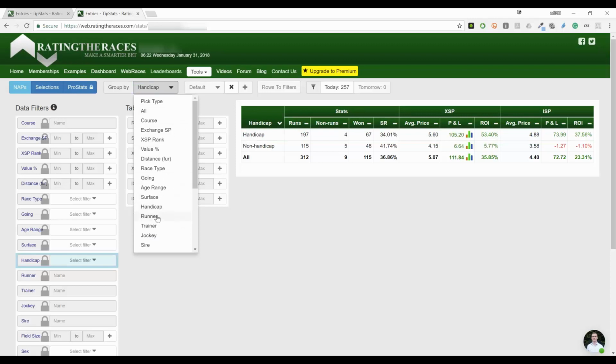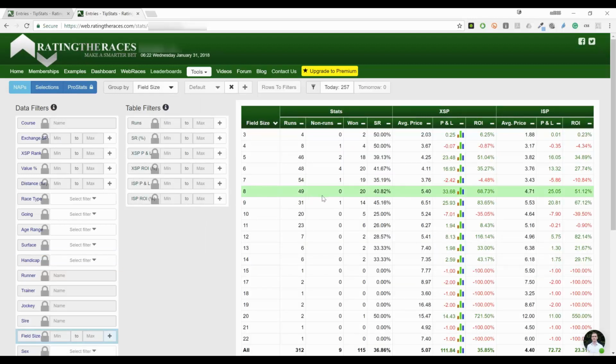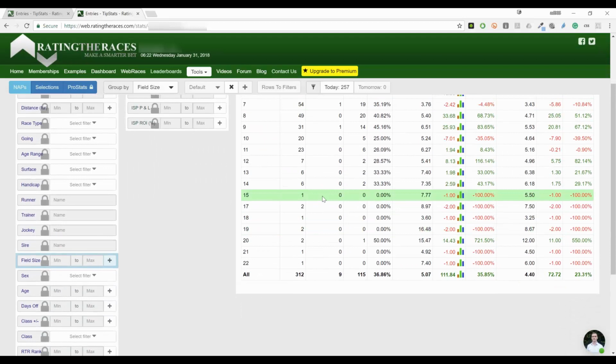that. I wouldn't implement any runner, trainer, or jockey filters, because that would be too specific. Same with sire. We could look at a field size filter. Okay, we might have one that's interesting here. Again, we've got a bit of a curveball with this one runner down here.